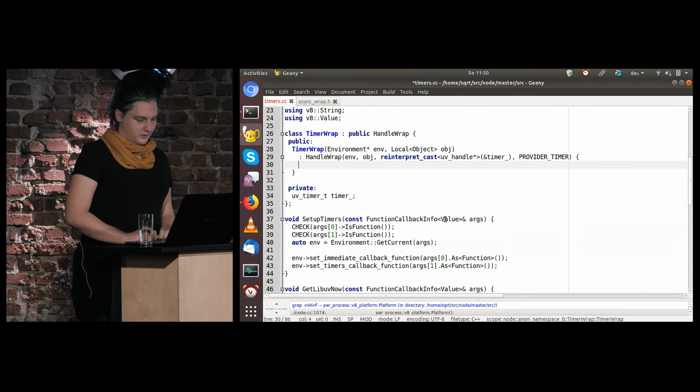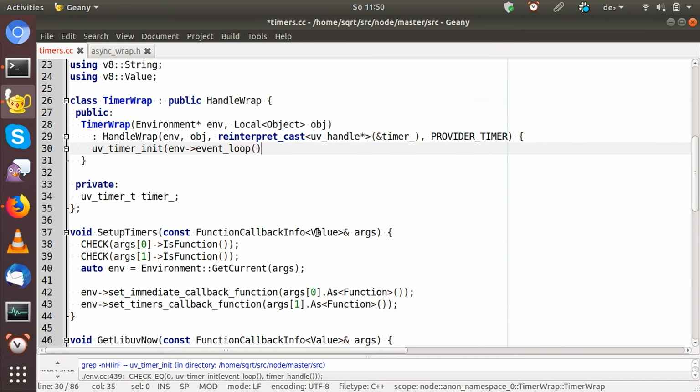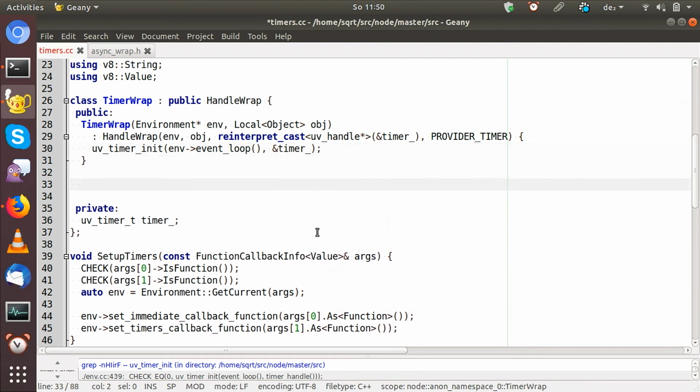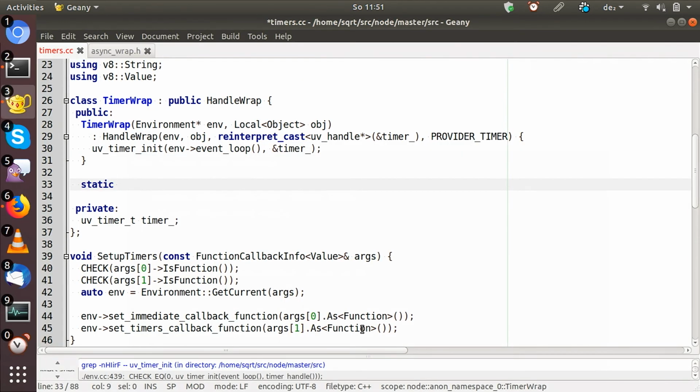And so what do we want to do here? I might be forgetting things, but we're definitely going to want to initialize the timer and tell libUV, OK, so there's a new handle. I think this should be all that's necessary for that. So the next thing was we want a start method that takes a timeout argument.